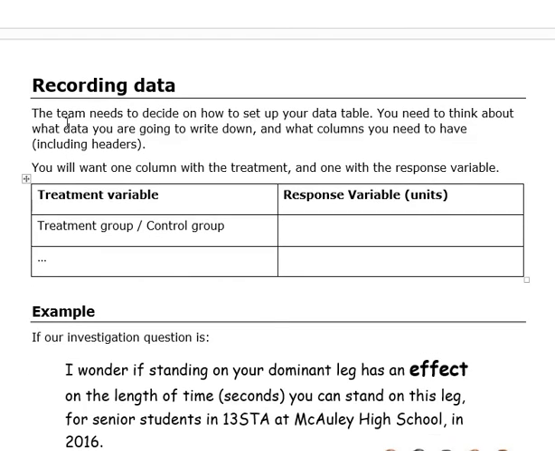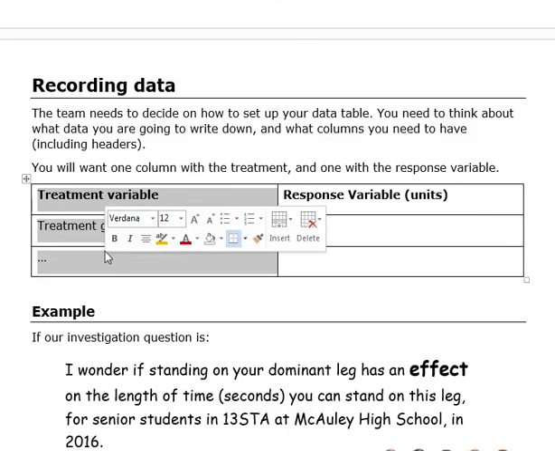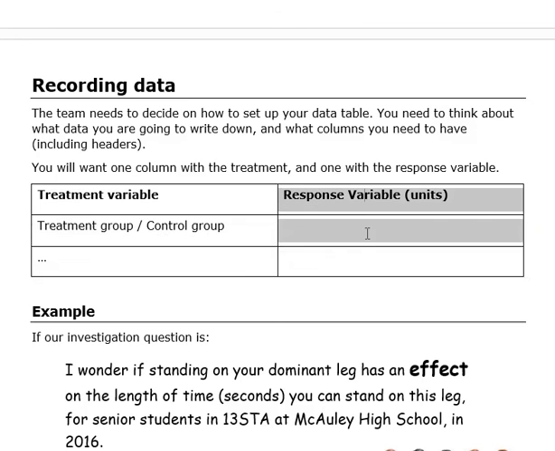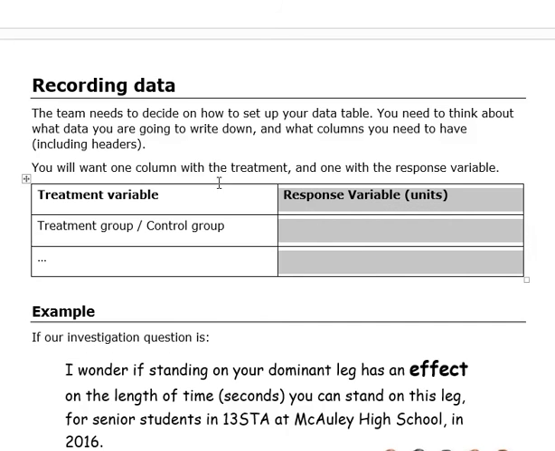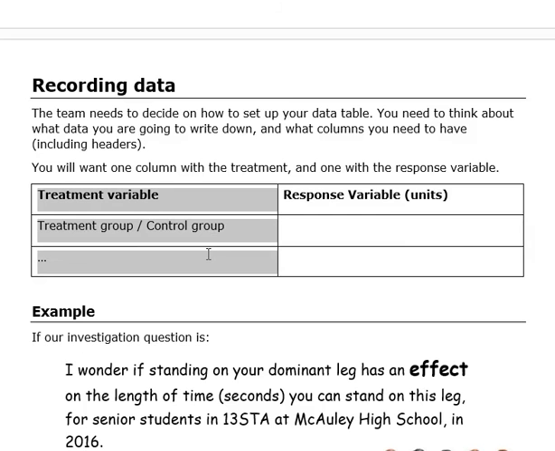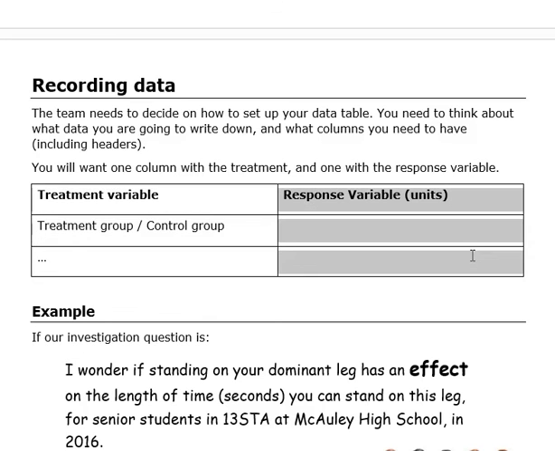Then we need to look at how we're going to record that data. So we're going to set up a spreadsheet that has one column which tells us which group they are in, and one column which has the measurement that we make. So if it's their height or their weight or how far they could jump or whatever it is that we're measuring, one column with which group, and one column with what we're measuring.